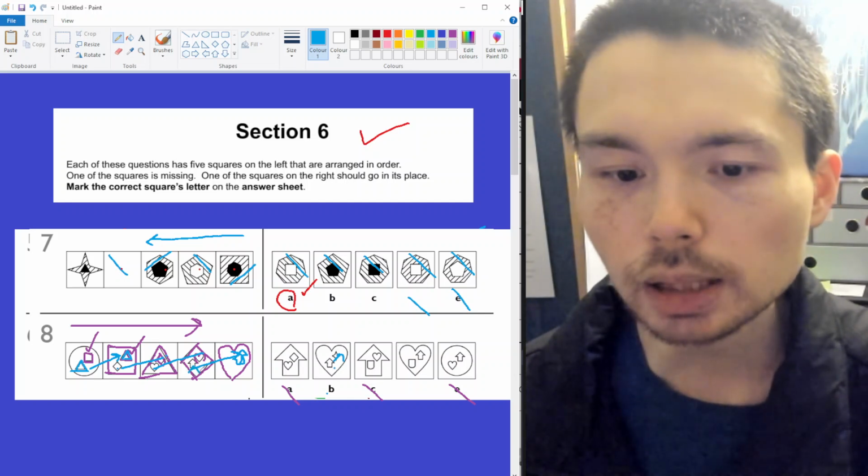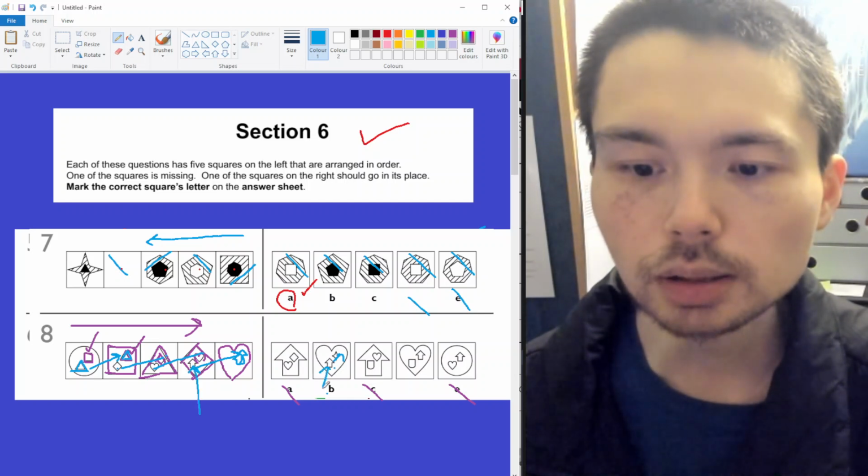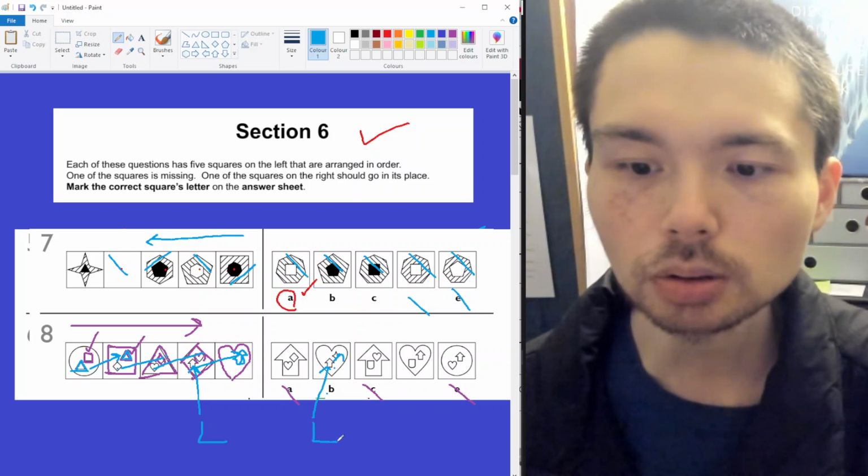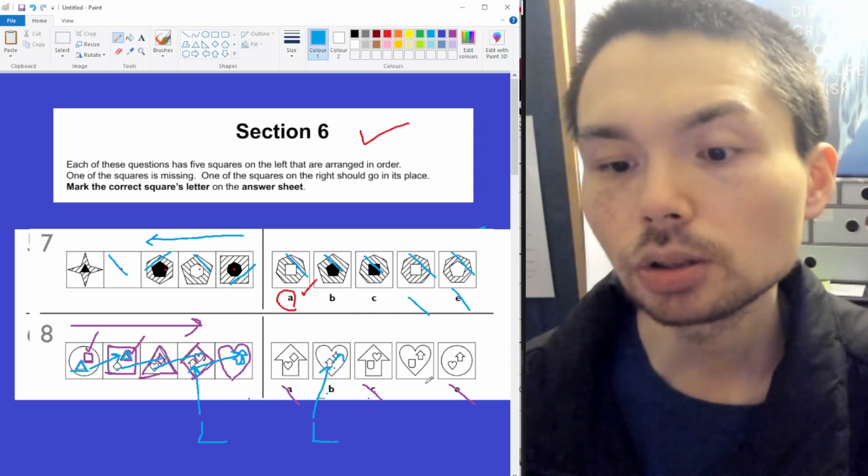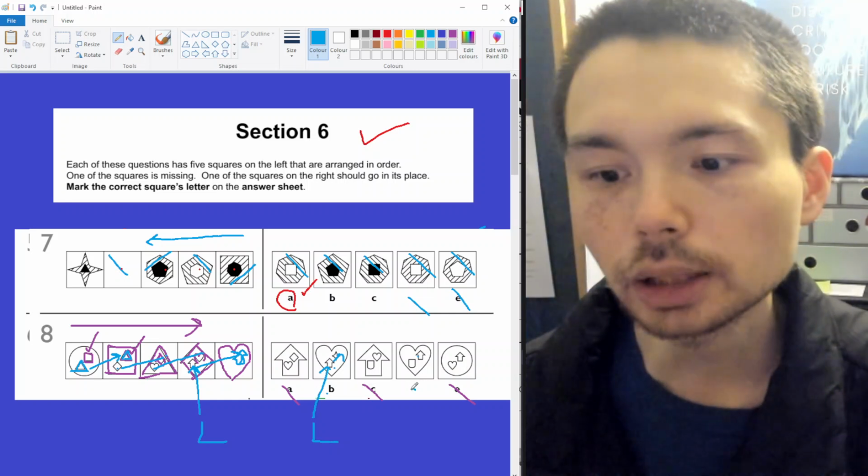Can you see this shape? The arrow is still there. If we look at this, the arrow is still on the left, bottom left, but shapes tend to change. The arrow is in the top right. D is the answer.